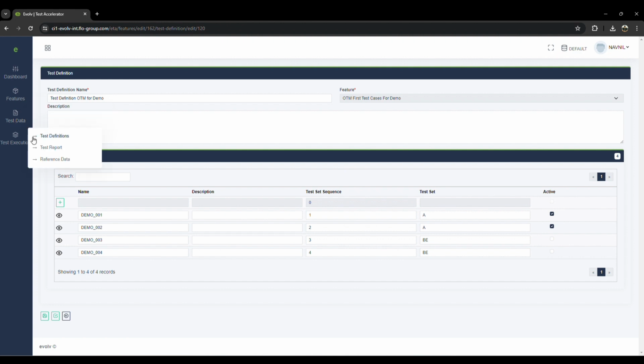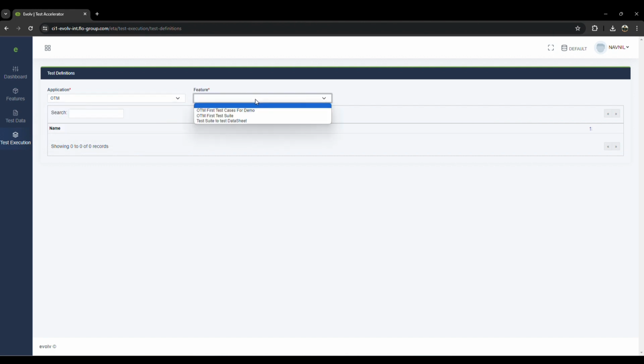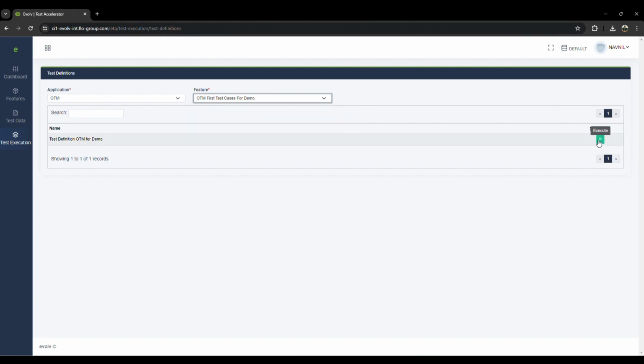To have a test execution, we need to go to Test Definition tab and we have to select the application for which we want to have the execution. Then we need to select the feature for which we want to execute the test cases. And then we need to click on the execute button.